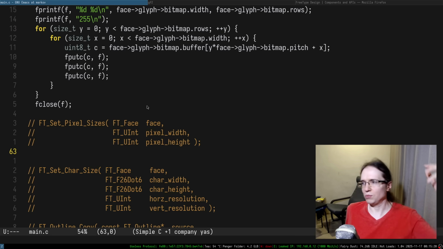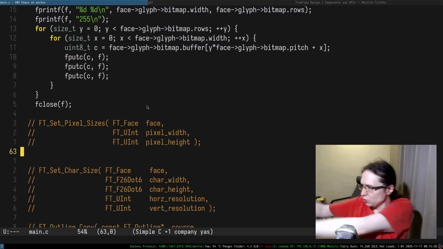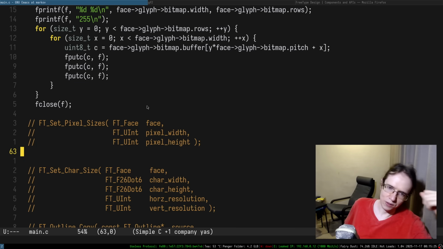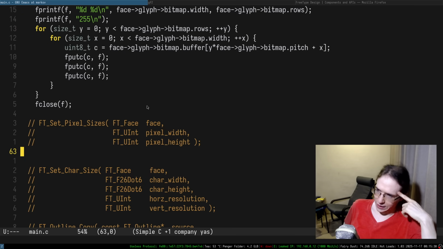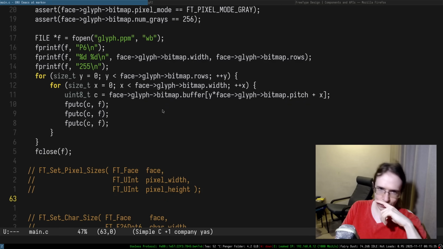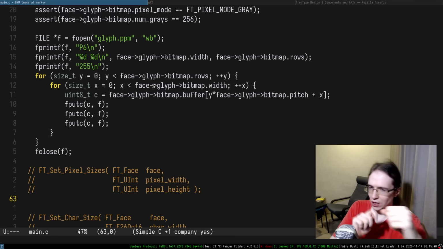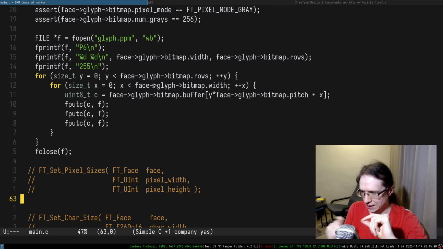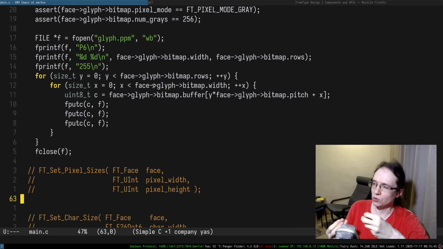So I think I want to make a small break and make a cup of tea. And after I make a small break and a cup of tea, we're going to try to modify the outline. The idea is that I literally want to iterate through each individual control point of the outline and just mess with it. Move it around, offset it slightly, and then try to render it again.